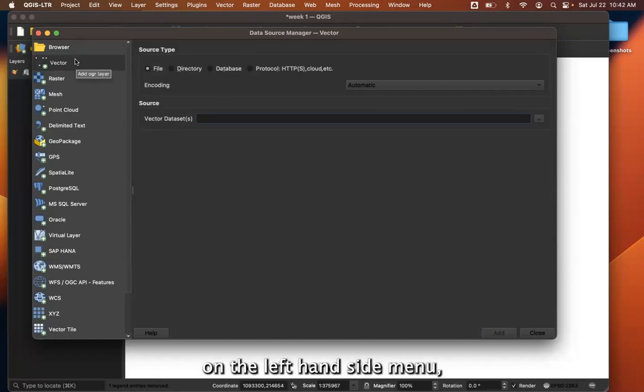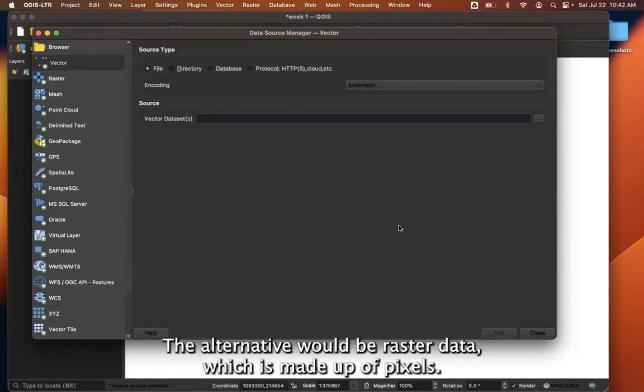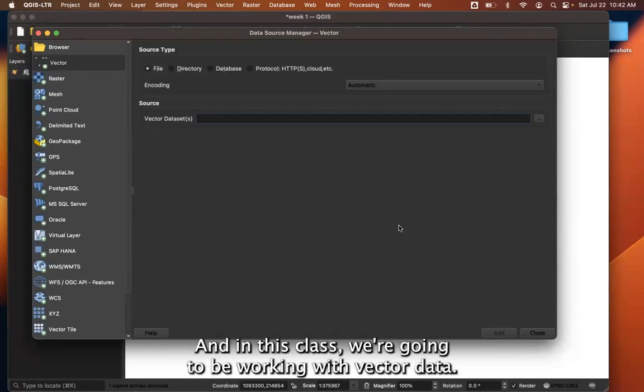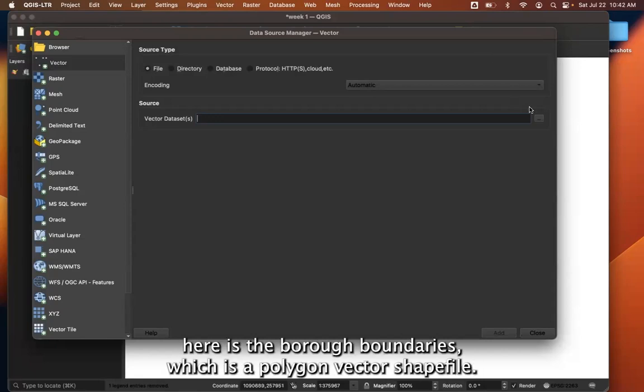On the left-hand side menu, I'm going to select Vector if it's not selected already. The shapefiles I'm importing are of vector type, which means that they're either points, lines, or polygons. The alternative would be raster data, which is made up of pixels. And in this class, we're going to be working with vector data. So the first layer I'm going to import here is the borough boundaries, which is a polygon vector shapefile.